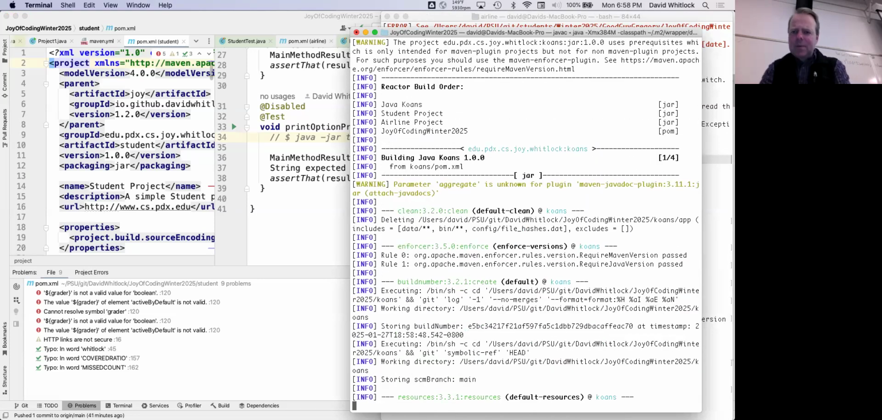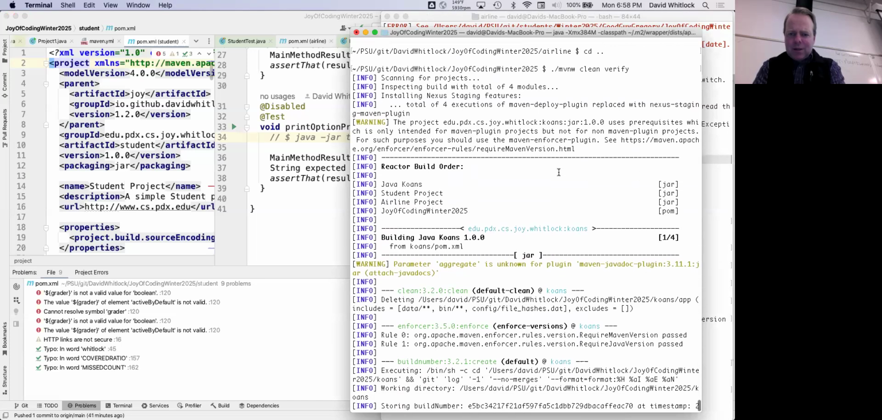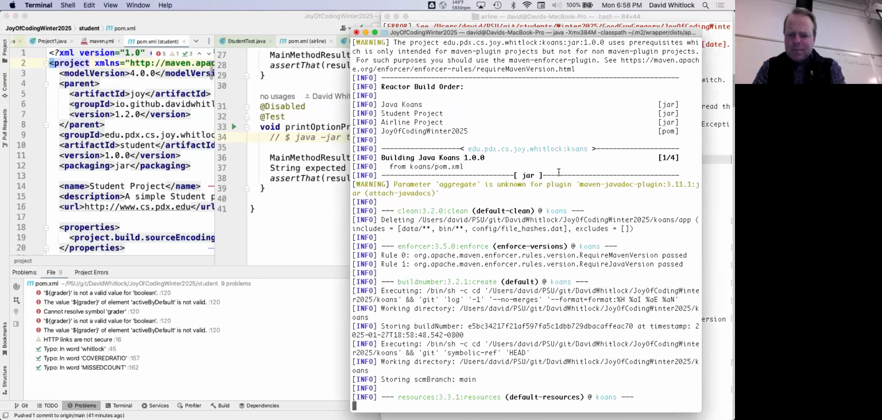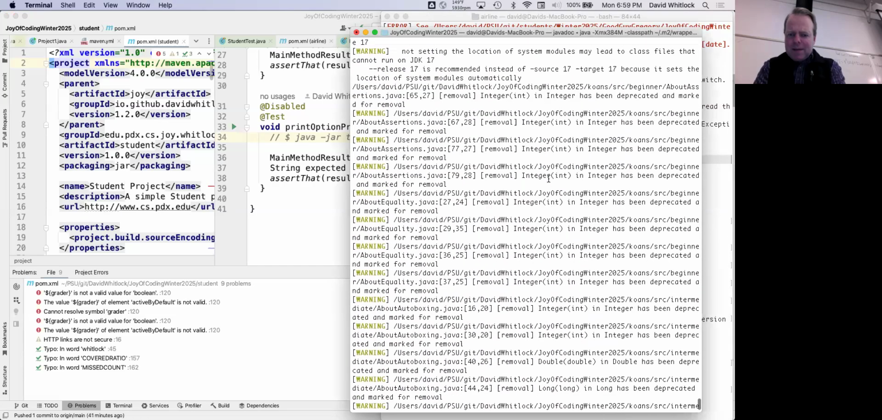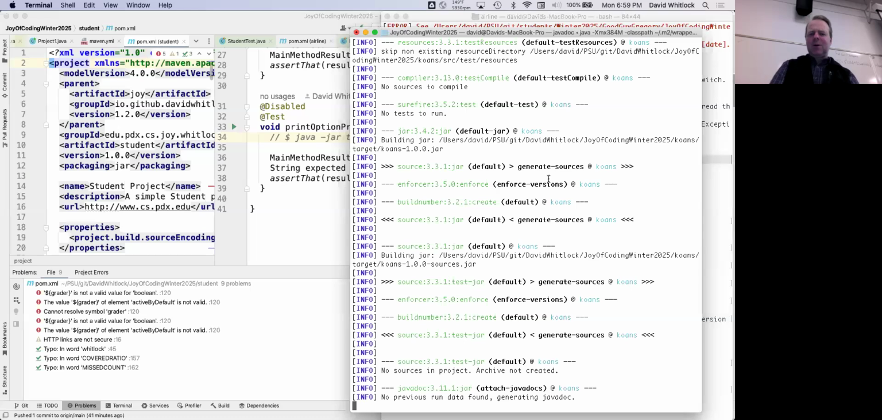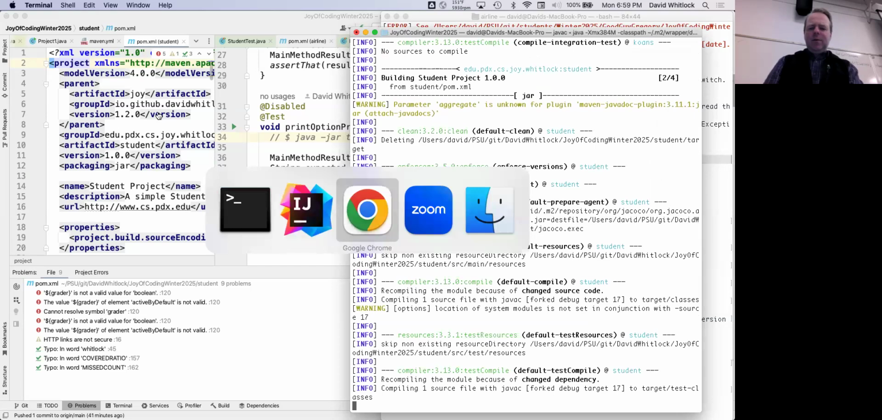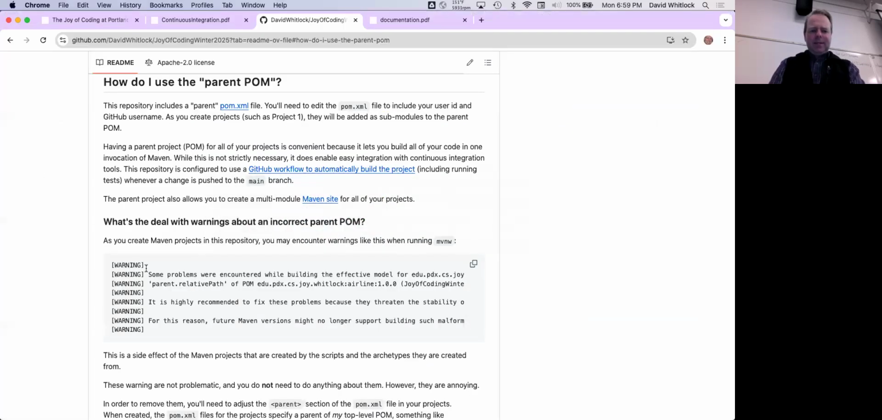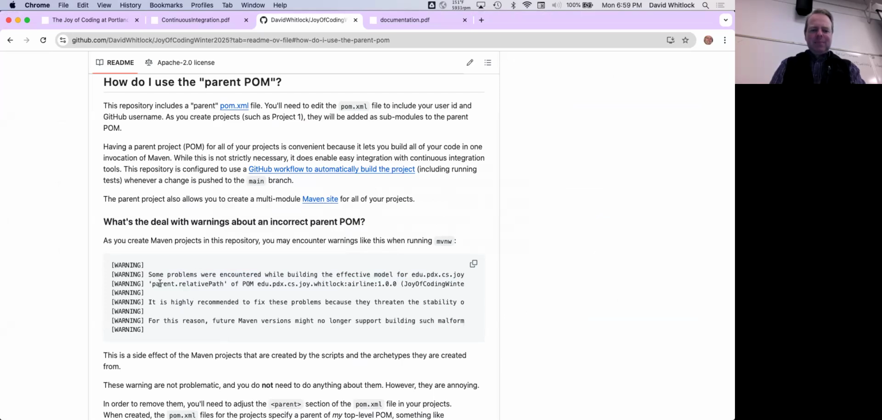Let's see here. Wait a second. No, it's complaining about the Enforcer plugin. There's all sorts of stuff here. Okay, so maybe it doesn't show up in that output. But as I note here, you might see some warnings. Oh yeah, right. Some of the problems were with building the effective model. We get things that mention things like parent.relativePath.